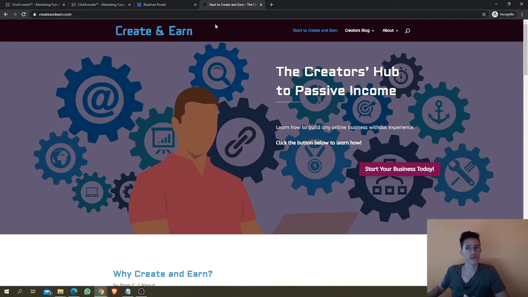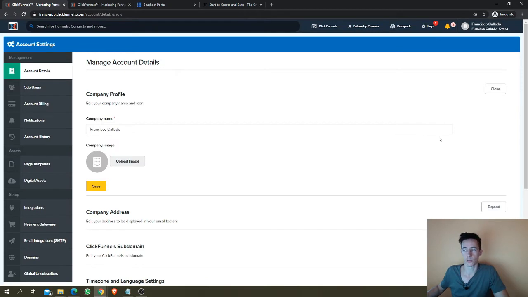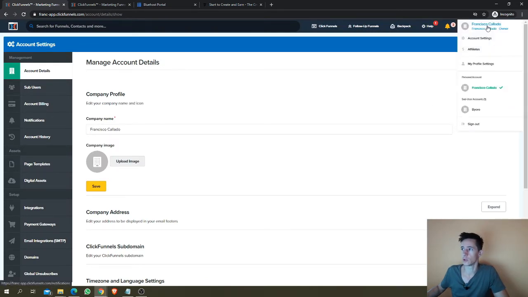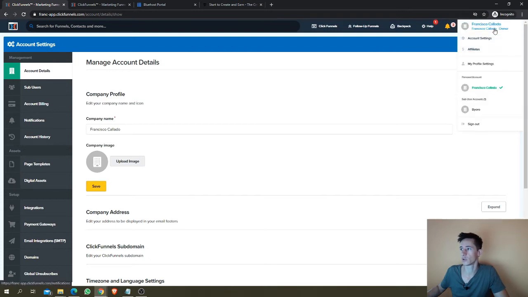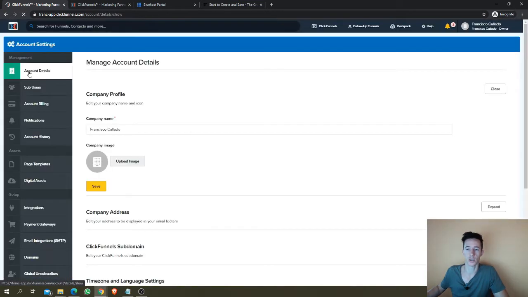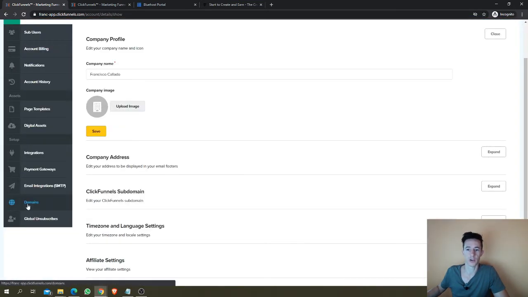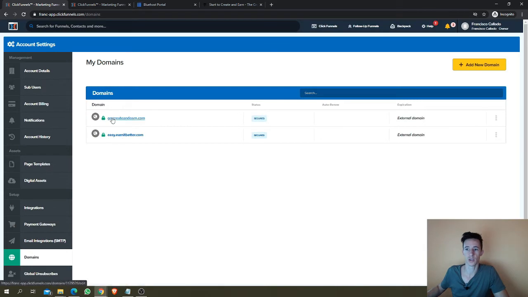And when I create a funnel for this website, I will have a subdomain, so it's the same branding. To show you the subdomain I have created, we just come here to your account. Even if you're in the main dashboard, you'll just come up here and click on account settings. It will bring you here, and then you'll find domains. As you can see, I have this subdomain, go.createandearn.com.